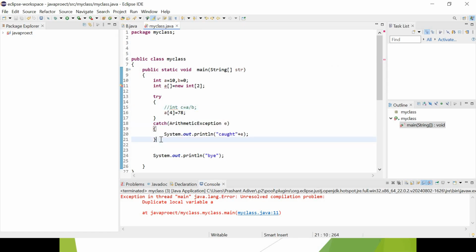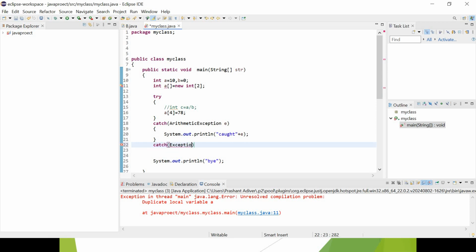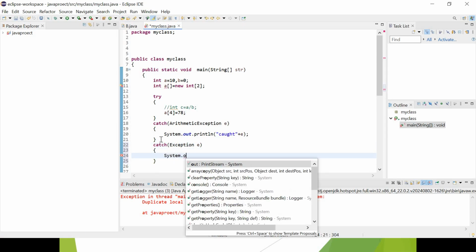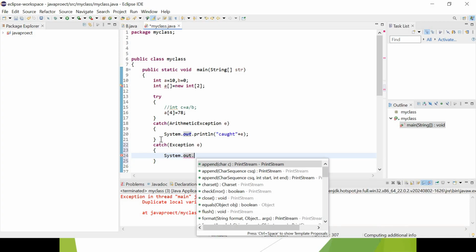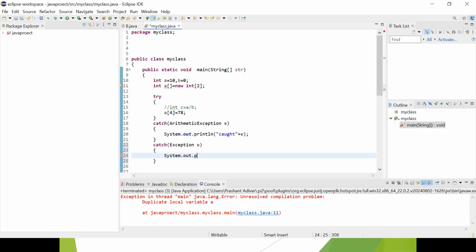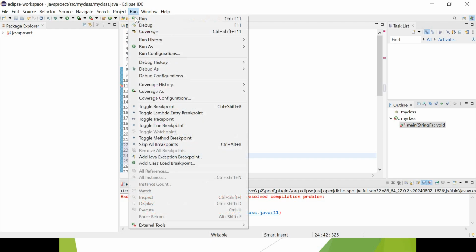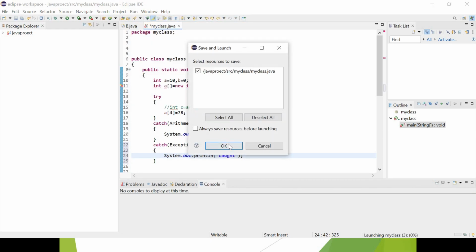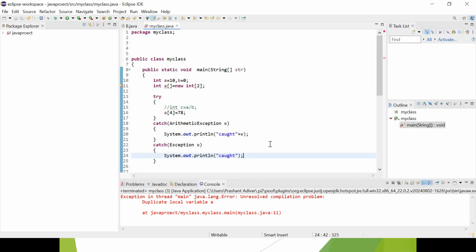The remaining types of exception can be handled by using catch (Exception e). Here I can say System.out.println, it is caught. Here I'm trying to assign a[4]. Now a different type of error is going to happen: array index out of bound exception. Now I'm able to handle this here, in the caught statement.